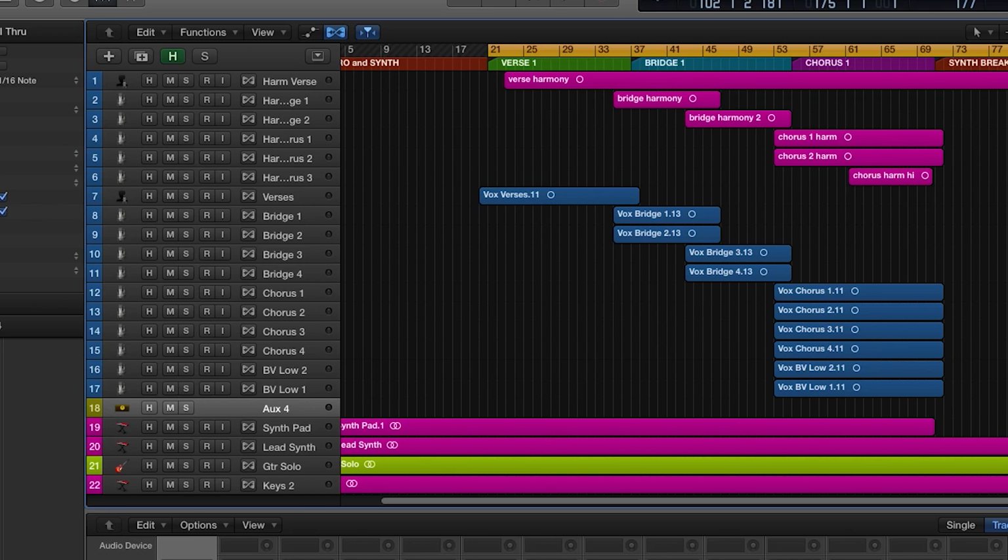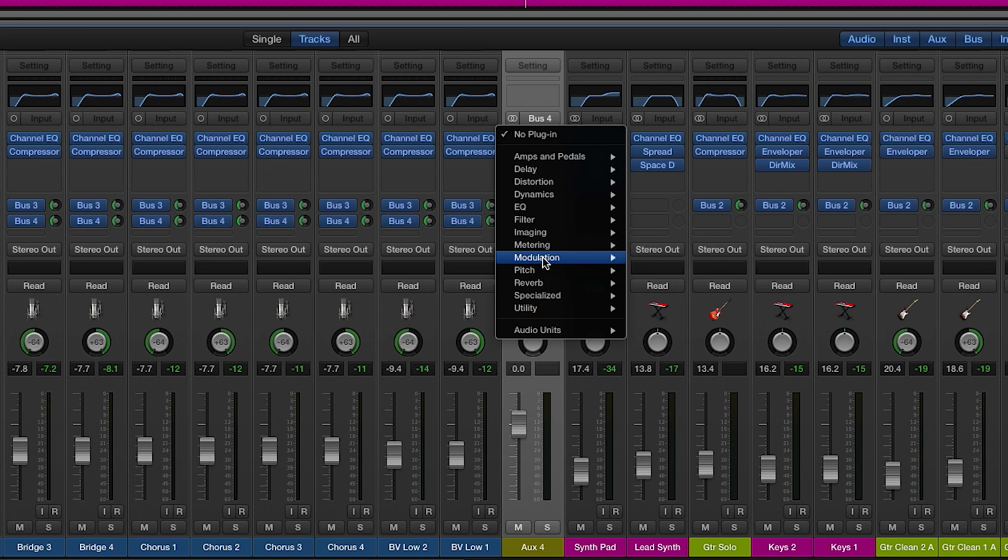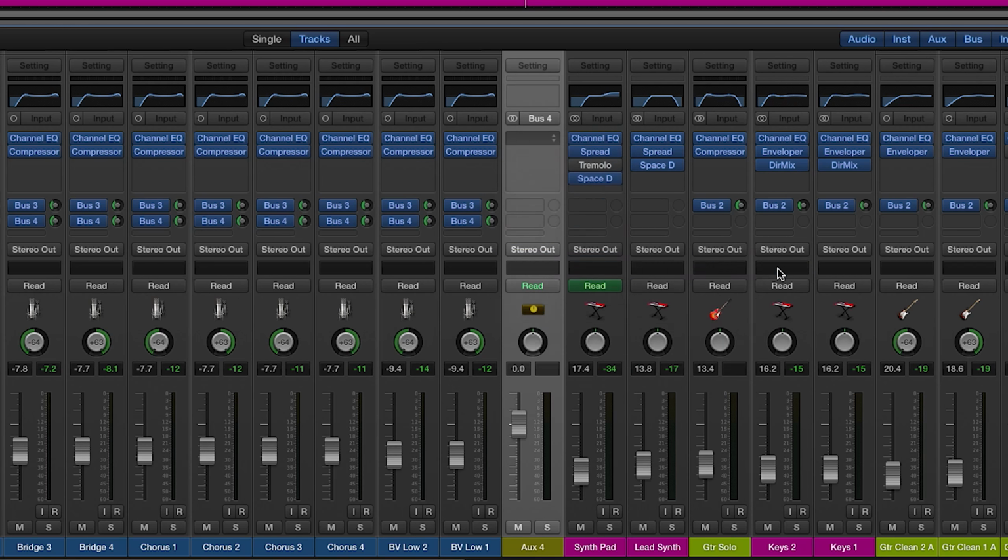Alright, let's make sure that the track is in stereo. Just by clicking on the little circle here, it'll convert it from mono to stereo. And let's add the Ensemble plugin to this. Ensemble is under Modulation, Ensemble, and then Stereo.